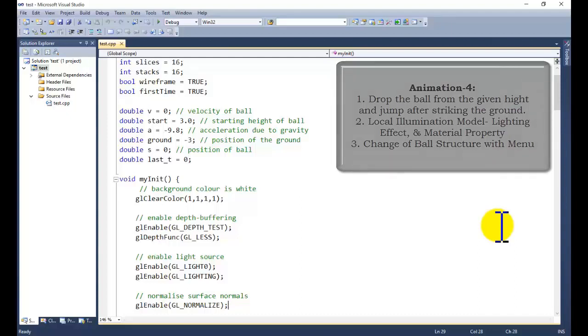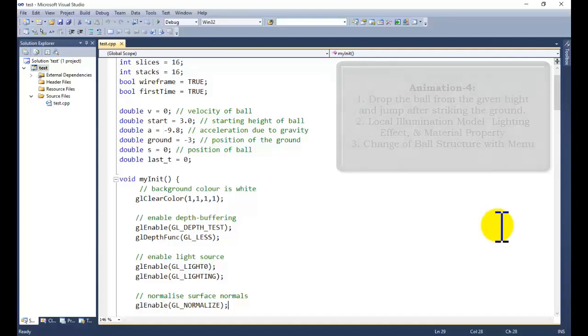One, we will perform the virtual reality system for the fall of the ball from some defined height. The second thing, we will perform the illumination model, that is the lighting effect on the ball. And the third one, we will change the body structure from wireframe to the solid structure.